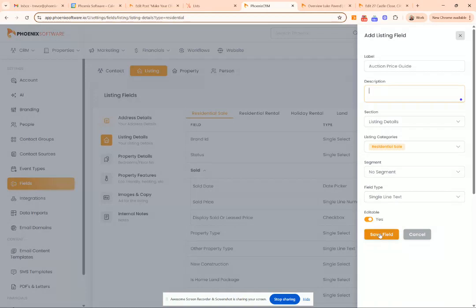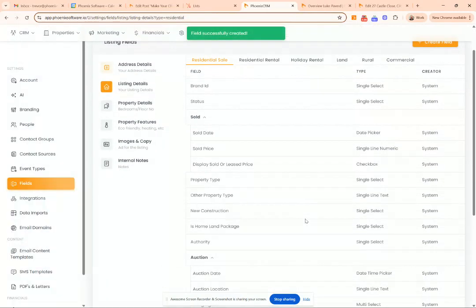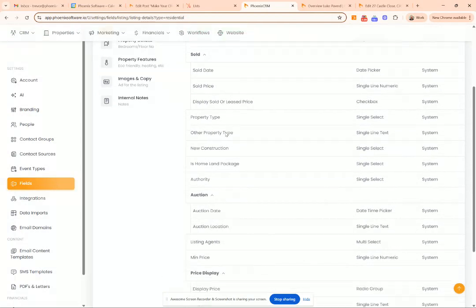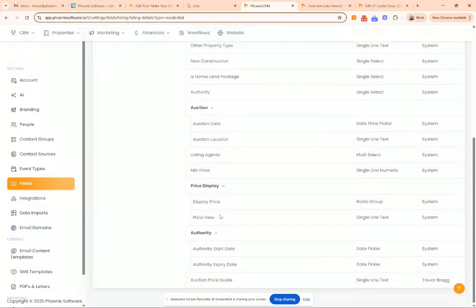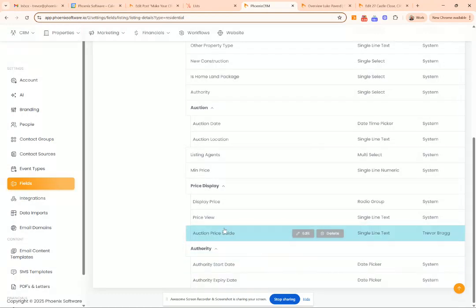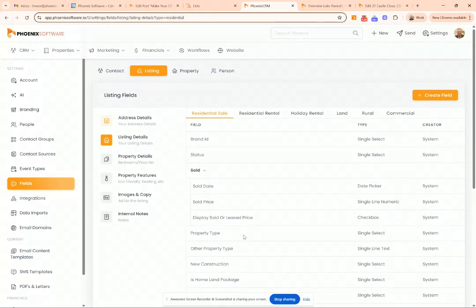and we want to make it editable. We click Save Field, and under the listing details, and this is where you would see all the information on the listing, including when it's sold, the sold information, the auction details, and the price. And down the bottom here, you can see my auction price guide custom field. Now I might like to move it into this section here, so I can click and drag. Once you do that, that field will be live within your CRM.